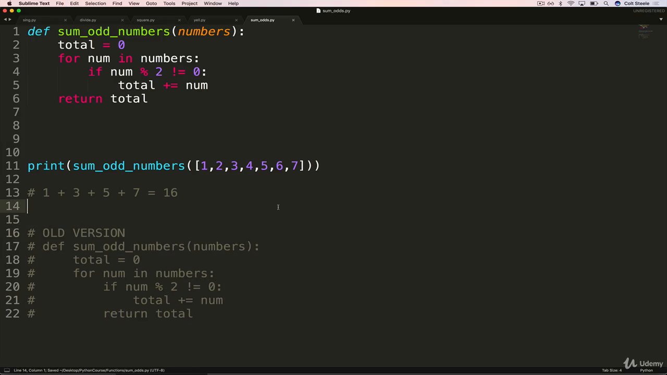Cool. Okay, so that's the first problem that you might encounter, is returning too soon. And that can happen in a conditional or in a loop. It can happen all over the place. So just be aware of your indentation.